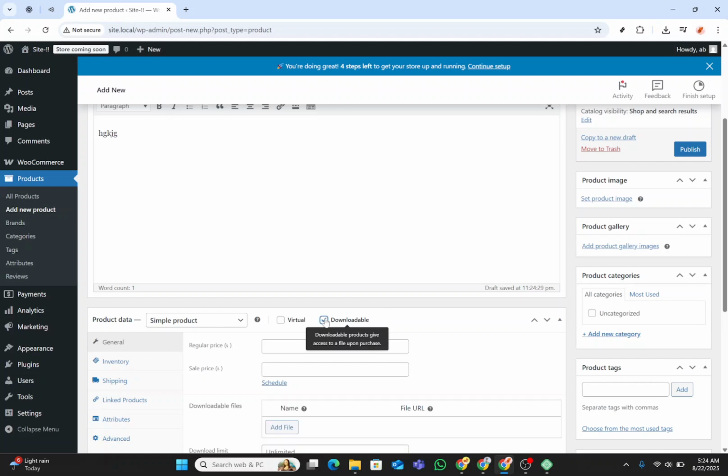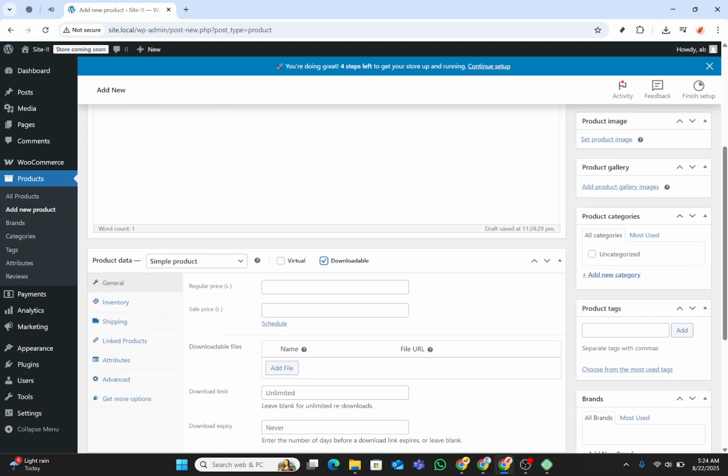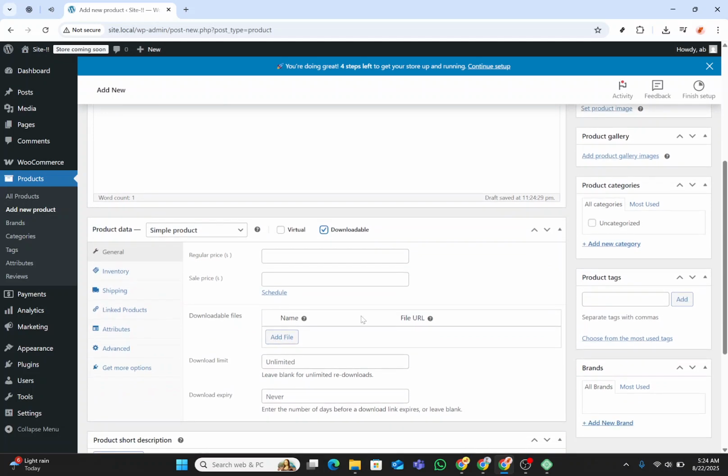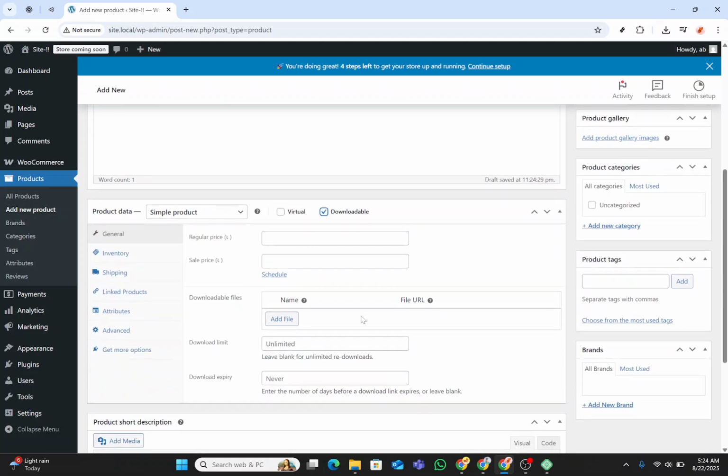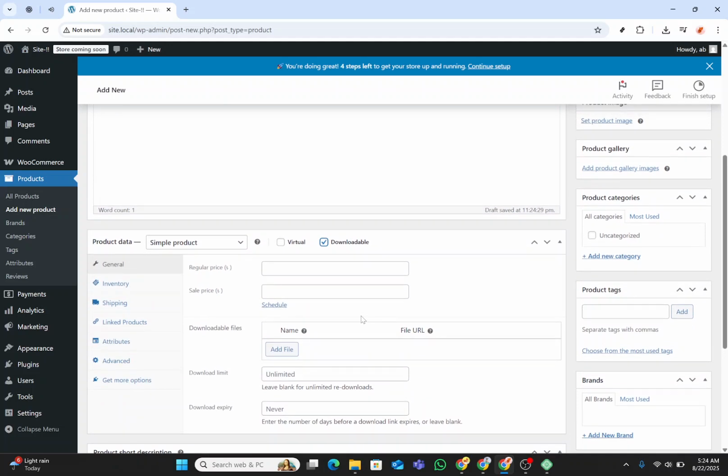And there you go, you've just set up a downloadable product in WooCommerce. Remember to save your changes by clicking the Publish button, and your product will be live and ready for purchase.